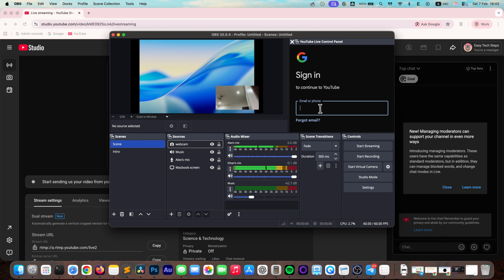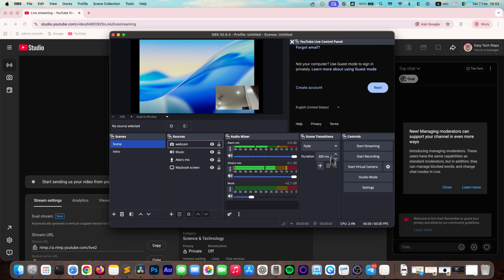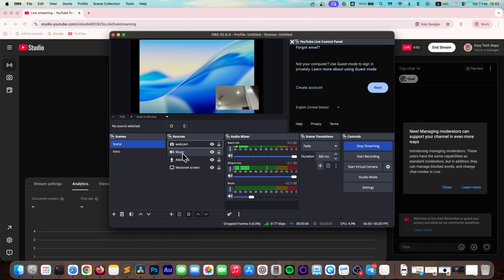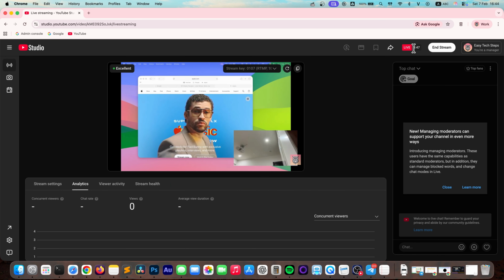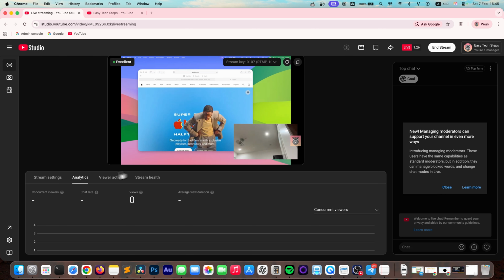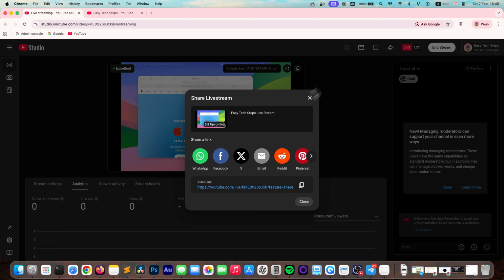You might see a prompt to log in to use the YouTube Live control panel, but for this quick guide, we're going to start immediately by just hitting the Start Streaming button. A few seconds after you hit Start Streaming, switch back to YouTube Studio, and you should see a notification indicating that you're live. You're on air. You can monitor your stream health and stats down here. If you want to get the link to send out, click the share icon, hit copy, and share that link so people can tune in.